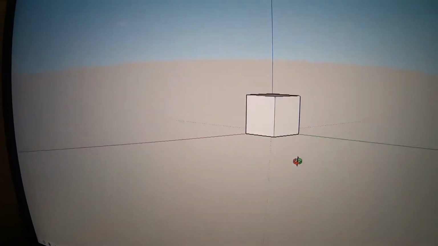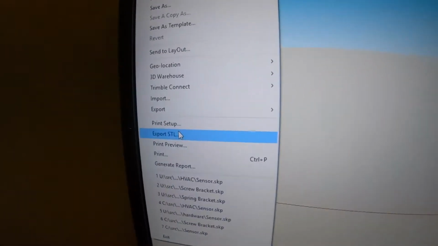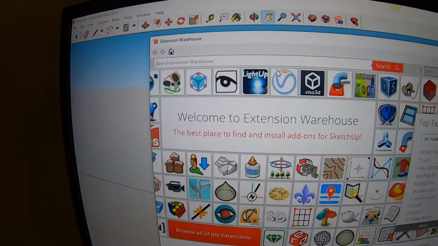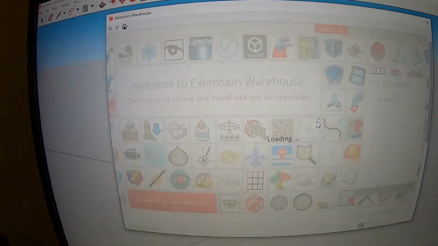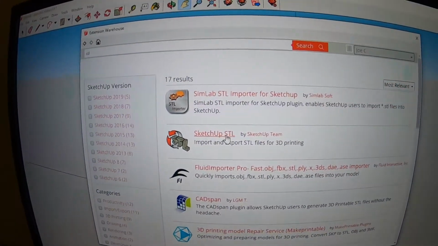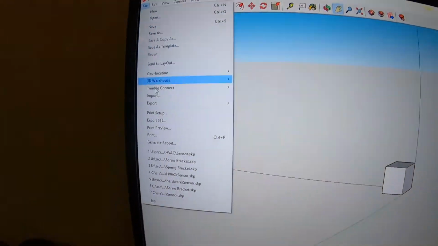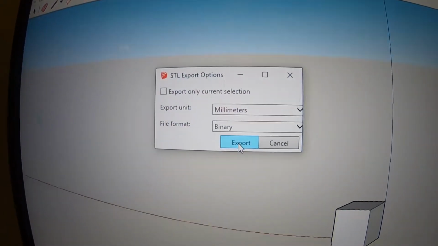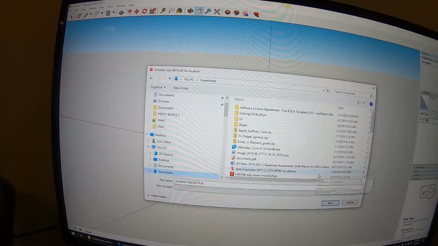Now let's say you want to print this. So using a plugin to SketchUp, you can export what's called an STL file, and you can get that by going to your extension warehouse and just search for STL. Takes a minute. And I just installed this one, the SketchUp STL by SketchUp team. And that gives you this export STL option here. So I've been exporting in millimeters. So you hit export, it's going to generate an STL file. So let's just pick something and put it in downloads. Let's save.